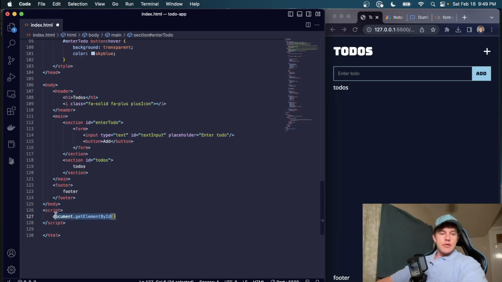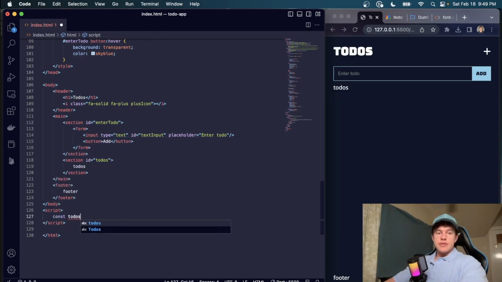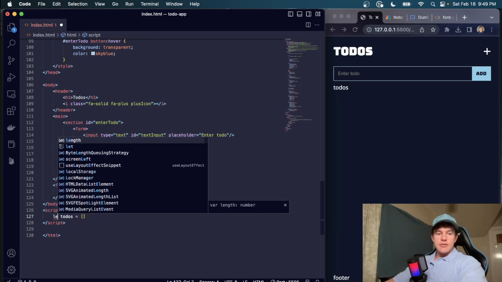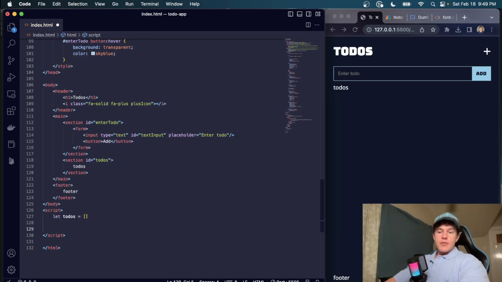So the first thing we're going to do is define an array. So const to-dos is equal to an array like this. I'm actually going to define it using let in case we have to vary it, and it is currently an empty array. Now on page load, we're going to define a function called renderToDos, and that is going to take every to-do on the to-do list and append it to this HTML section just here.